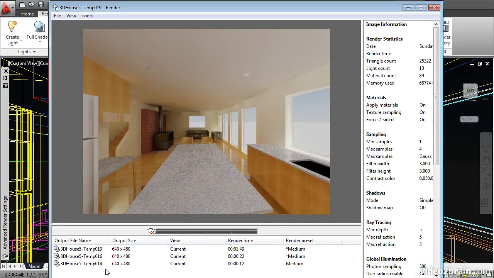So in this video, you learned how to configure the render preferences to create a photorealistic rendering of an architectural interior. You approach the end result by performing a series of test renders to refine the quality in each step along the way.